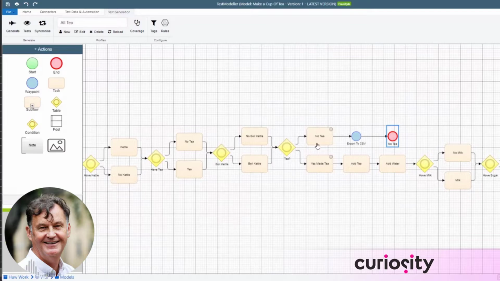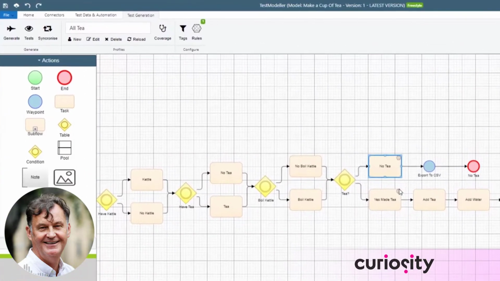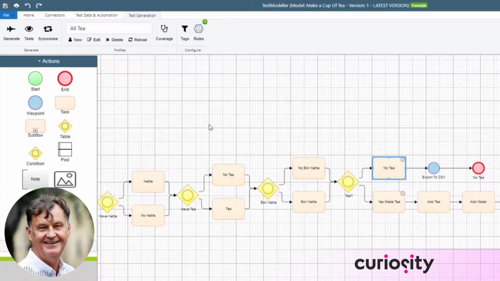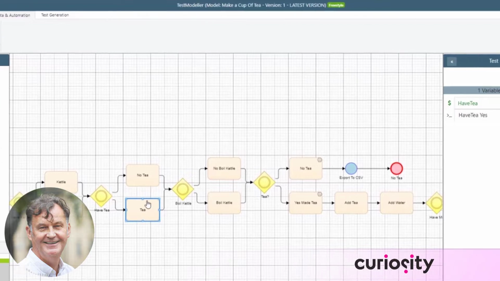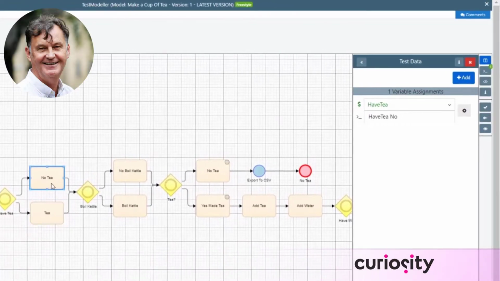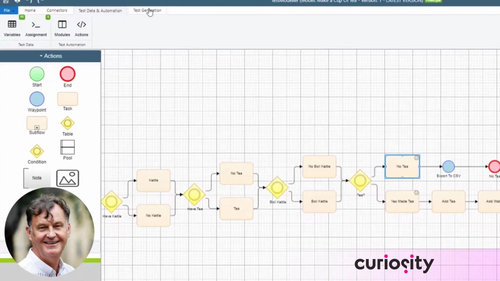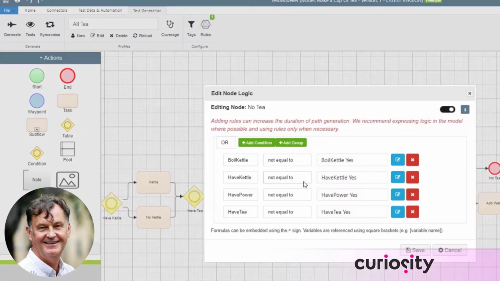What you'll see is that we have a little hexagon here. We have some rules defined here. Associated with each block in the assignment, we've picked up have t yes, have t no, like so, and we've done that for each of the data states. You need to go in and define a rule. And we've created a very simple one here.